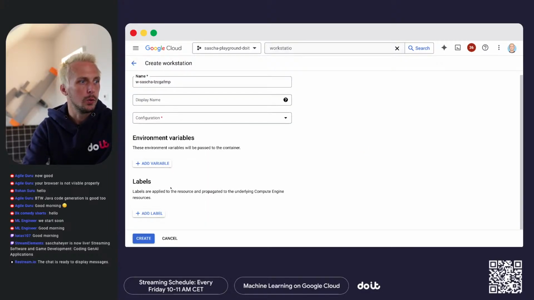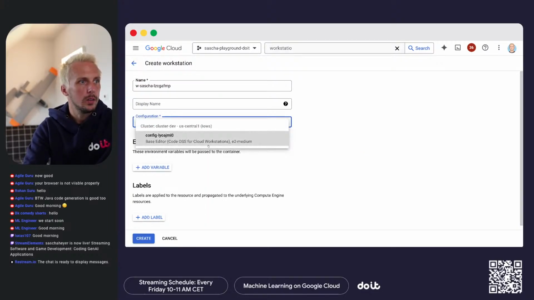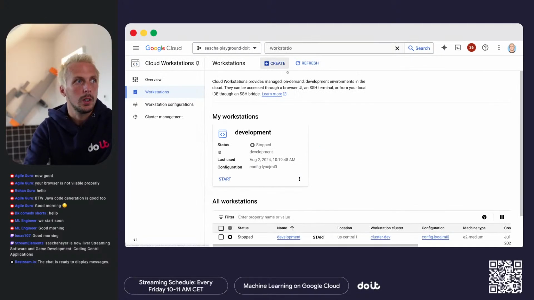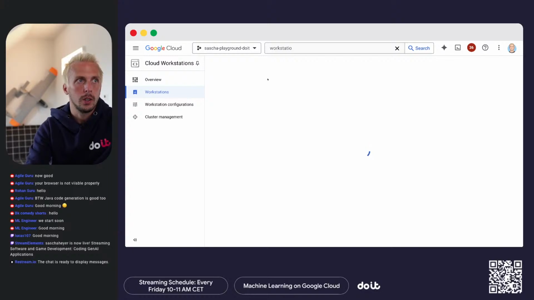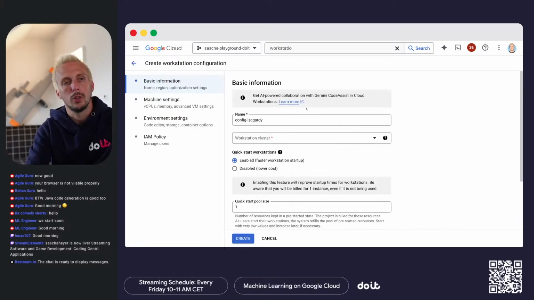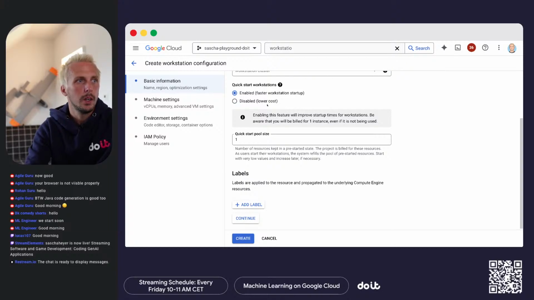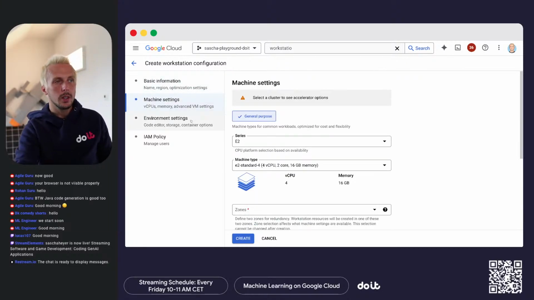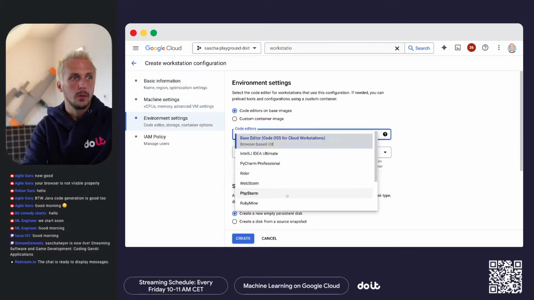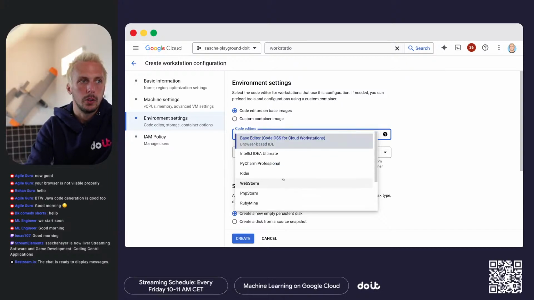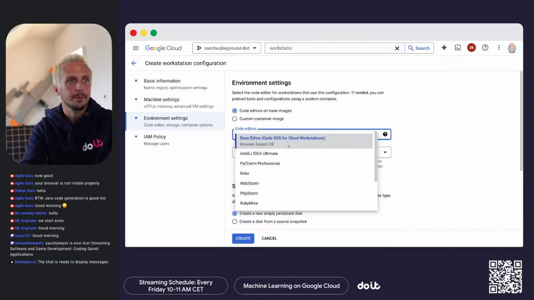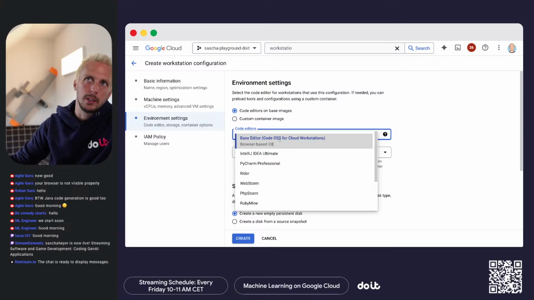There are different configurations you can set. You see, I have this basic configuration. You can create different configurations as well, those workstation configurations. And you can choose what you actually need. You can give it a name, and you can set the machine settings and also the environment settings. So there are different IDEs available on the cloud, like WebStorm, PHP Storm, and Code OSS, which is basically the open source version behind Visual Studio Code. This is what I have set up.